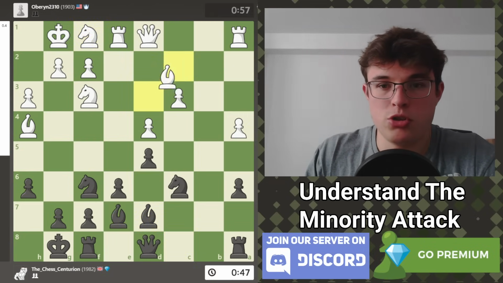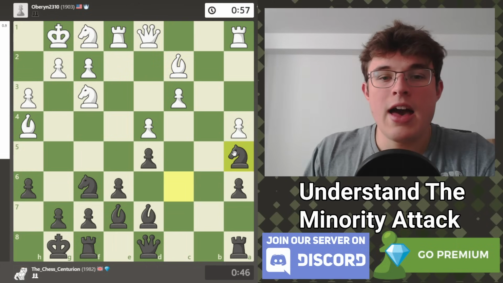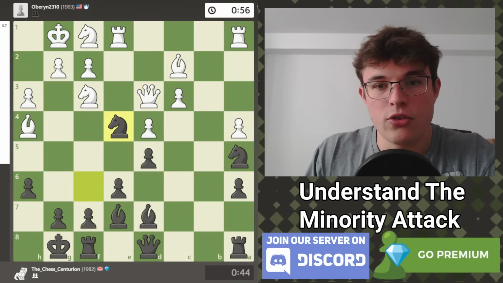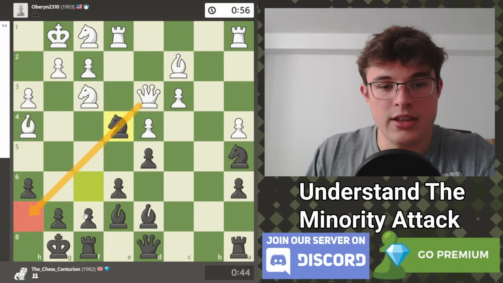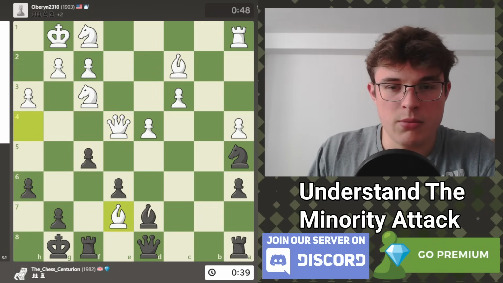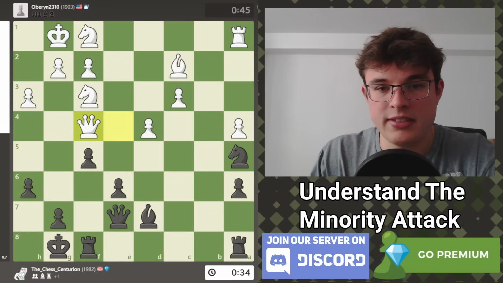Knight f1, bishop e7, bishop d2, knight a5. And I'm trying to go after this c4 square. So queen d3, knight e4, stopping any checkmate ideas. My opponent sacrificed the exchange. I went pawn f5, blocking the attack.